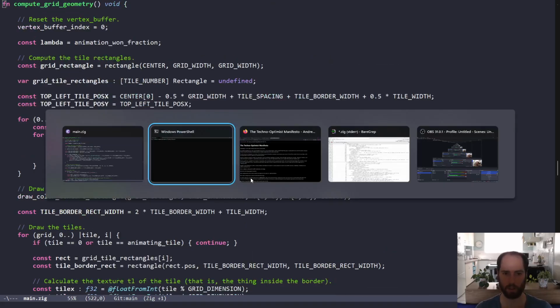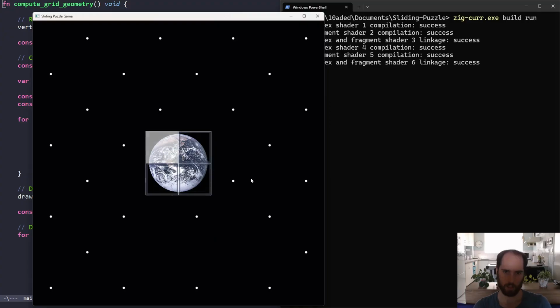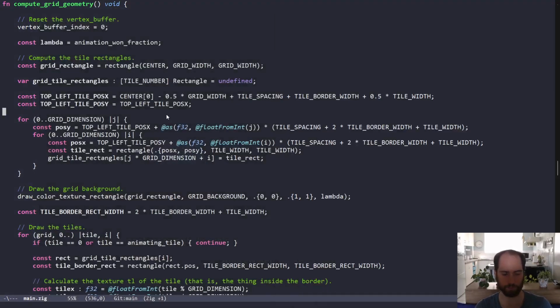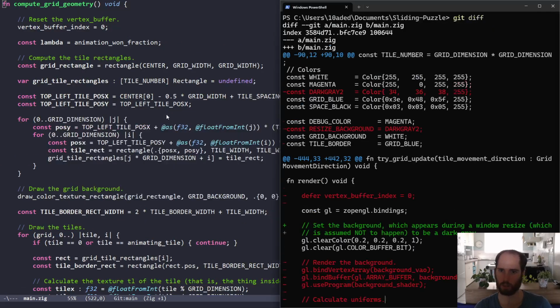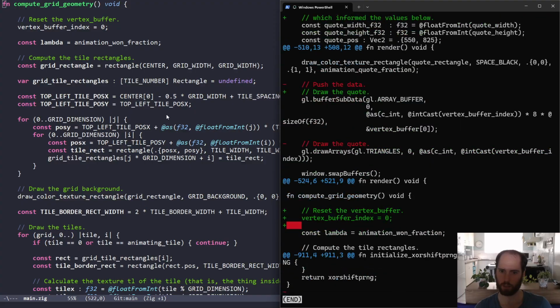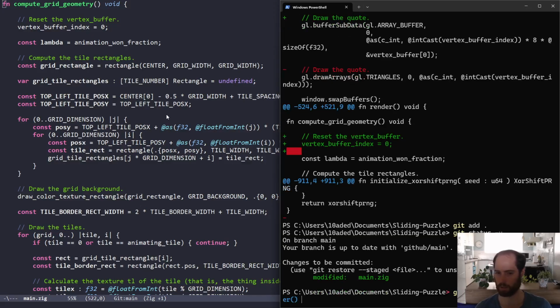Okay. Ooh, now we're on to some calculation, some code that could do with a cleanup. Computing the grid geometry. May as well add what we've done. Slightly tidied render a bit.